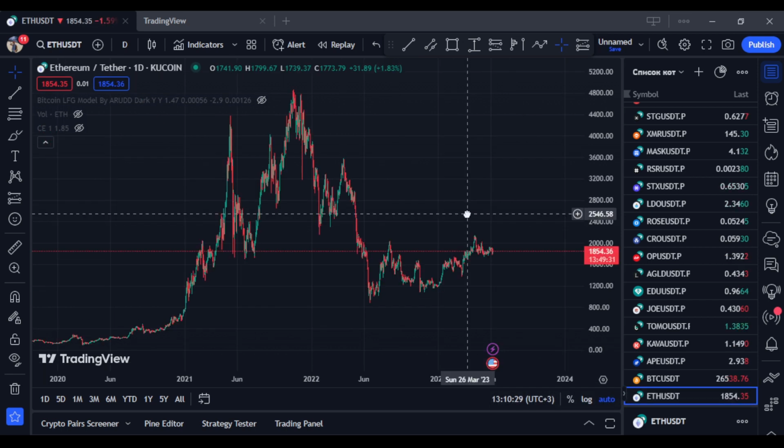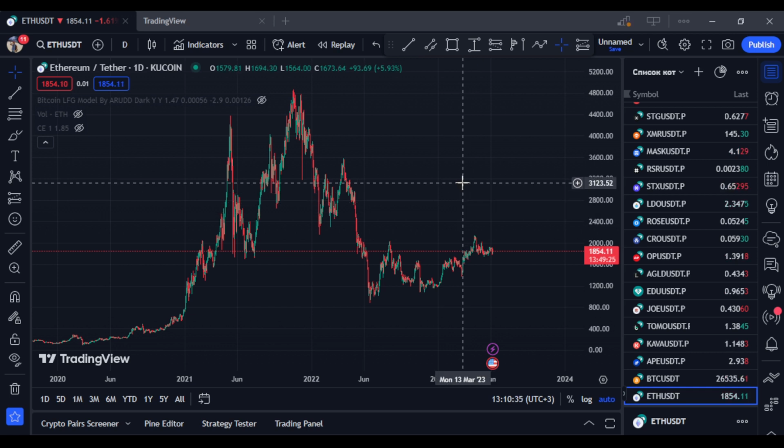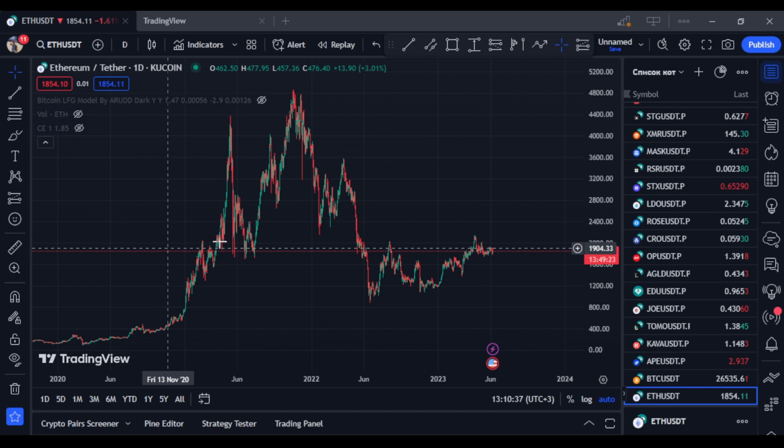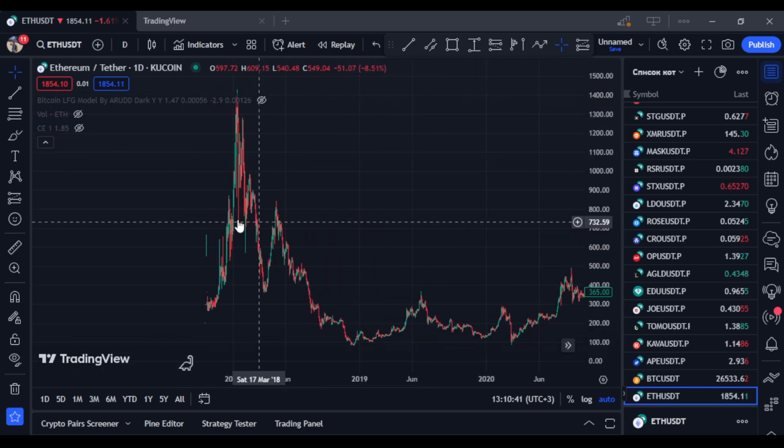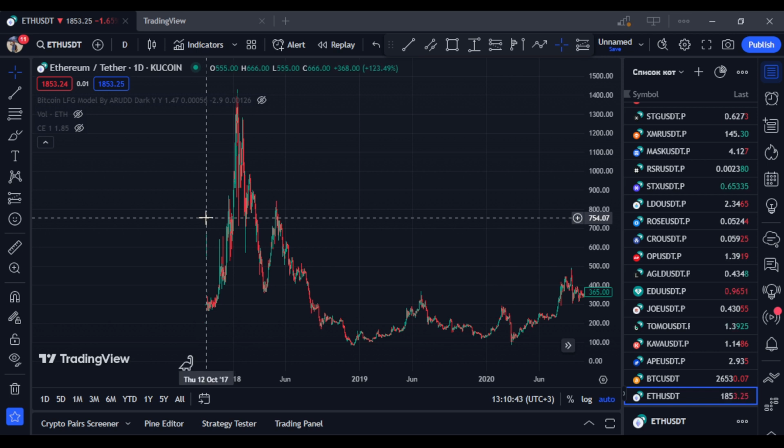And after we added it, we can check the history of a specific instrument on that specific exchange. As you can see, Ethereum has been trading on KuCoin for a very long time, probably since around October 17th.